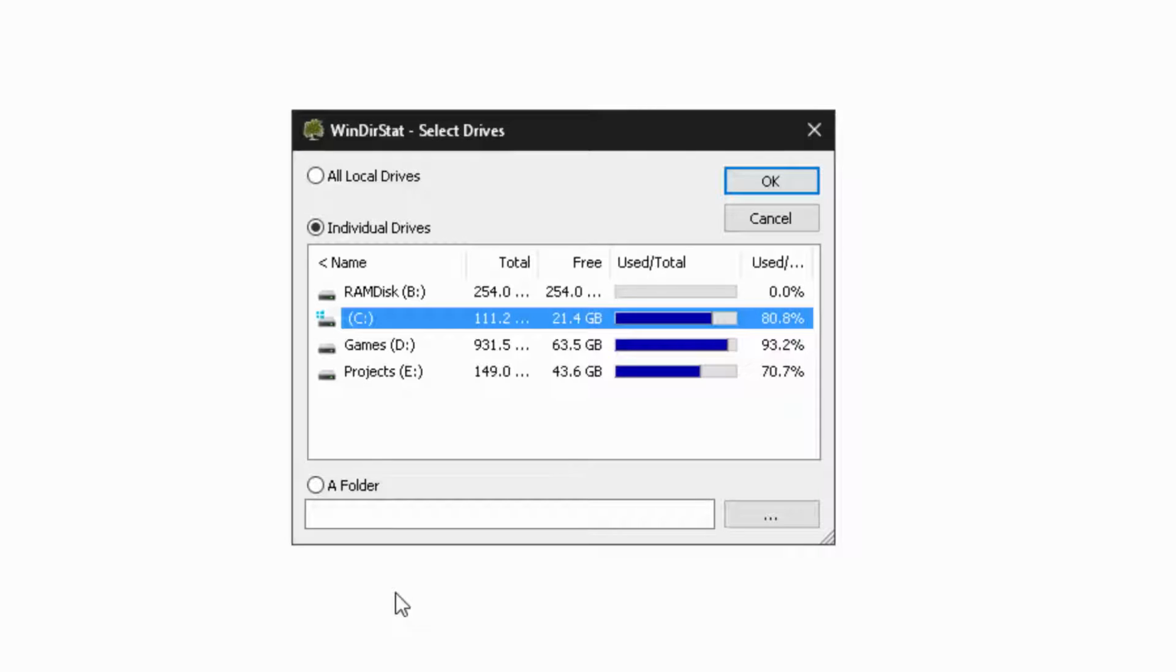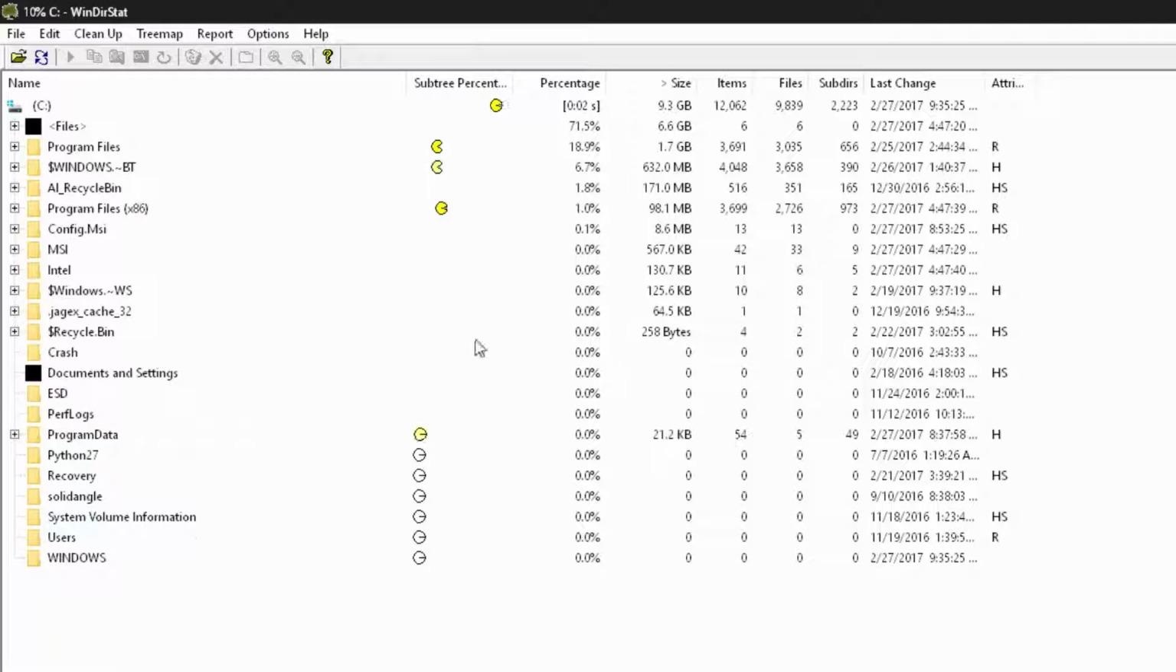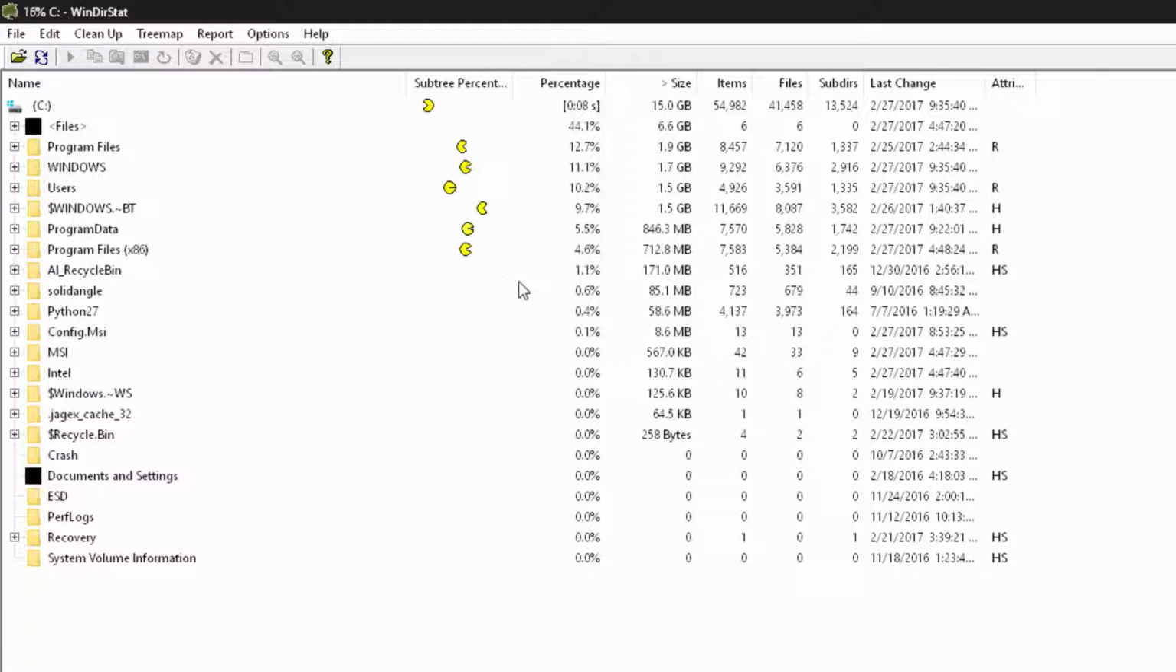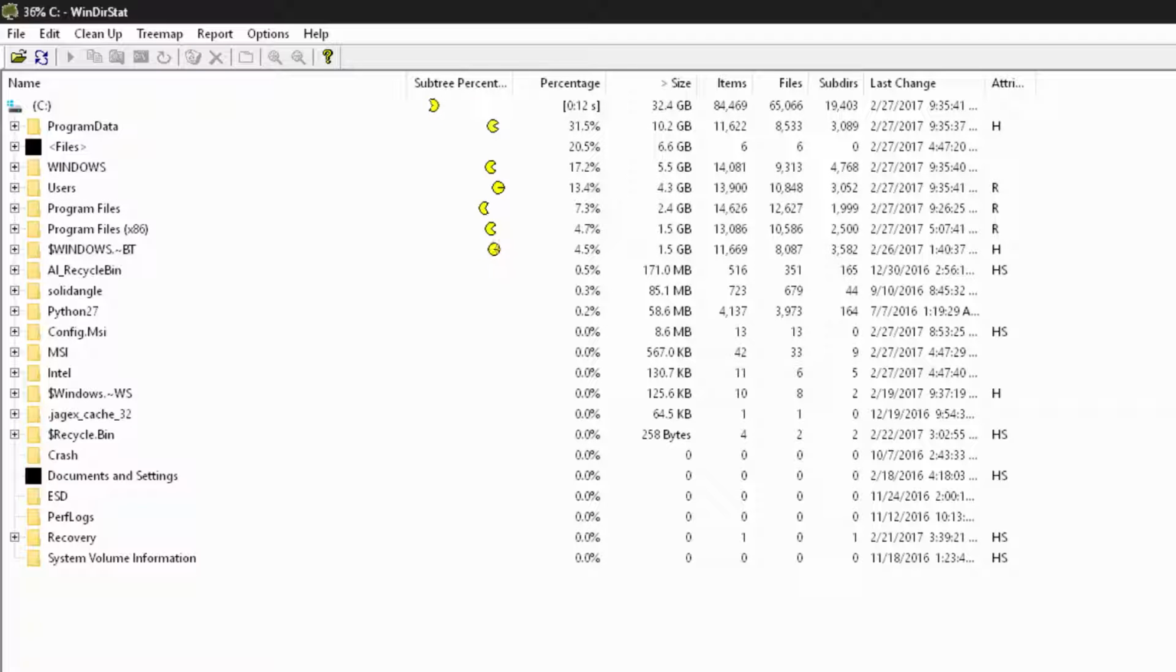And this is WinDirStat. So it works just like the Windows Disk Cleanup program where it asks what drive you would like to scan. So I'm going to scan my C drive. Press OK. And you'll see little Pac-Man animations going across showing you as it is scanning each drive. So we're just going to let this hit 100%.